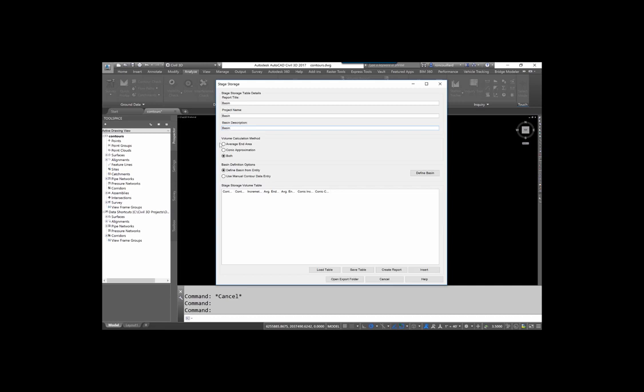Underneath that, you can see the volume calculation method. I've got a choice of average end area, conic approximation, or I can do a combination of both. Then down below, I've got two choices here. Define basin from entity. I can either use those contours or I can use a Civil 3D surface. If I use manual contour data entry, that's where I'm going to go in and I'm going to have to fill in the information of the contours into a table. So the define basin from entity is a much easier, less manual way to do it.